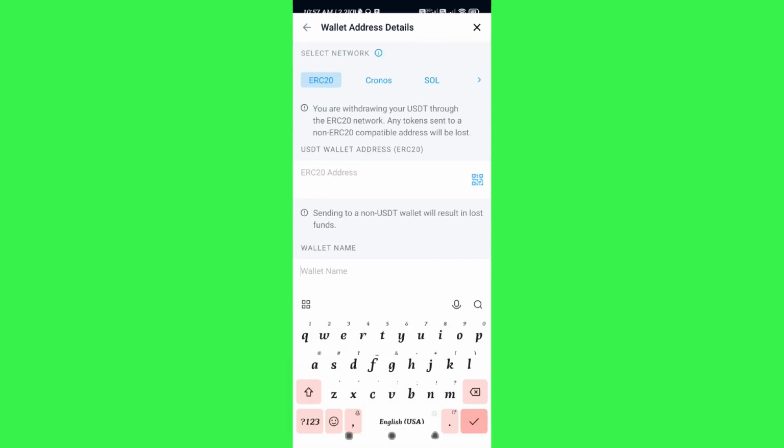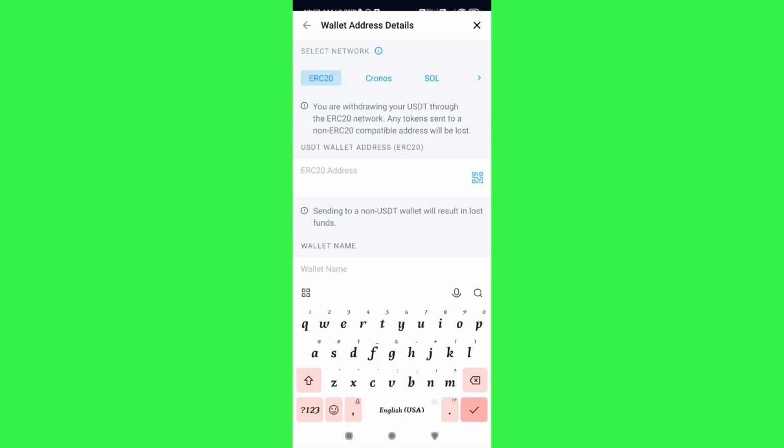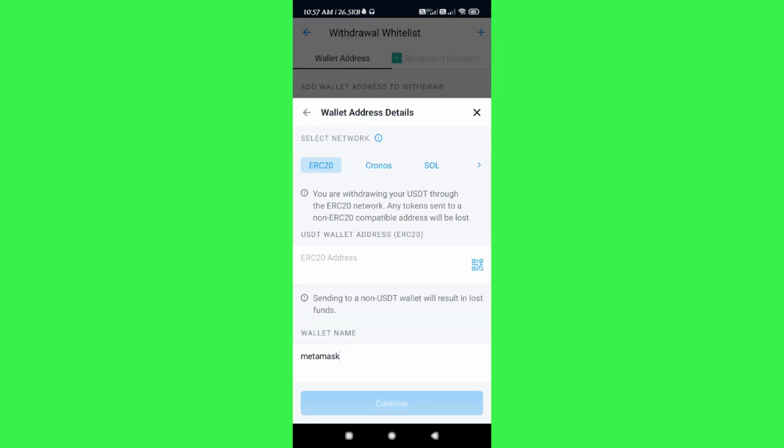Then you just have to provide your wallet name. So whichever wallet you have used, let's say you have used MetaMask wallet, so you need to type that wallet in this section, and after that you just have to tap on the continue button in the bottom.